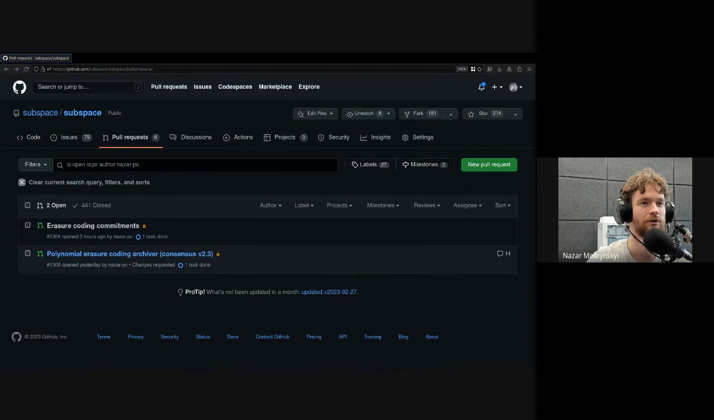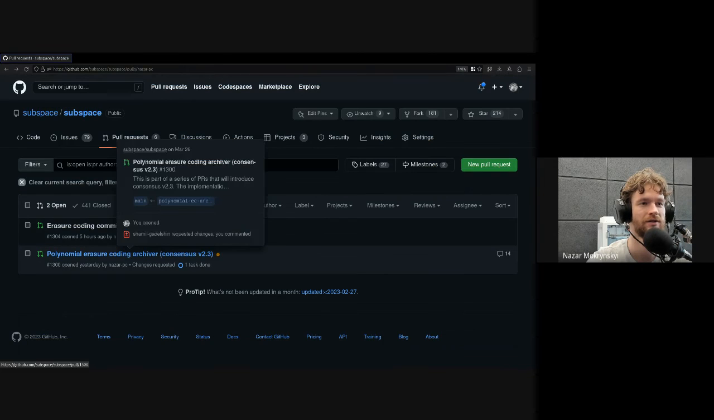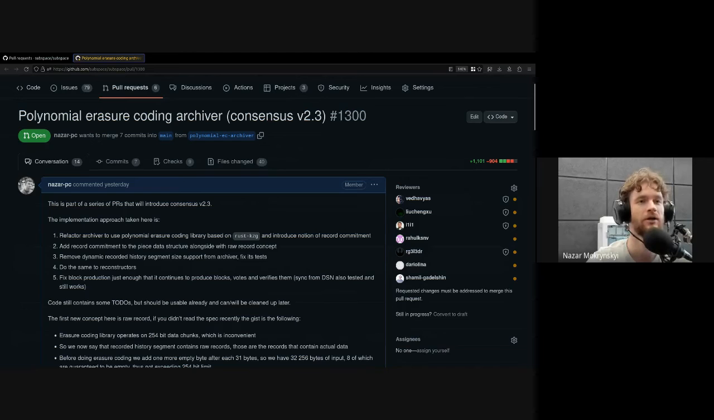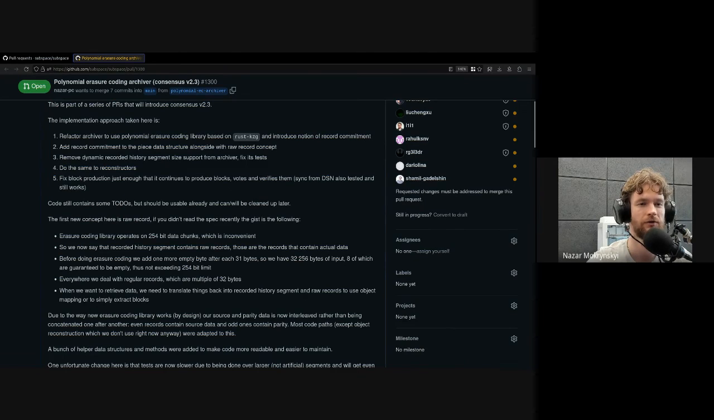The last one I should comment on briefly is this. This pull request is a few-step process described here that essentially converts our archiving process to the consensus version 2.3 spec. And we had some discussions with Daria to actually change the spec a little bit to match what we can do. And it works. And the rest of the consensus is still version 2.2, but the archiving is 2.3.